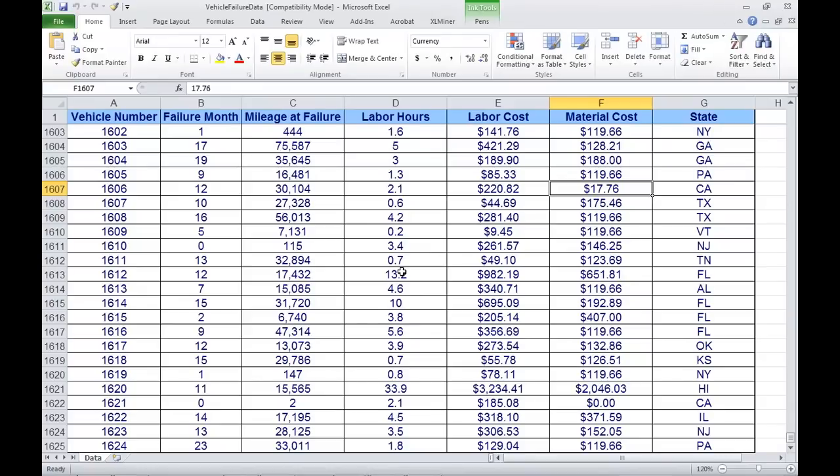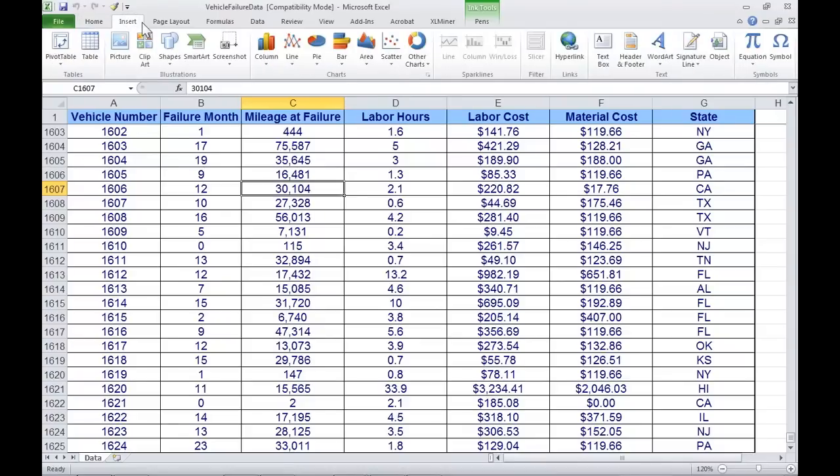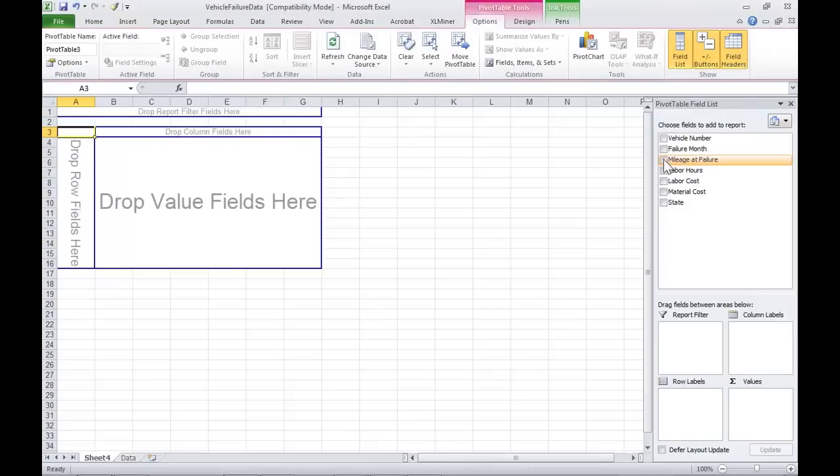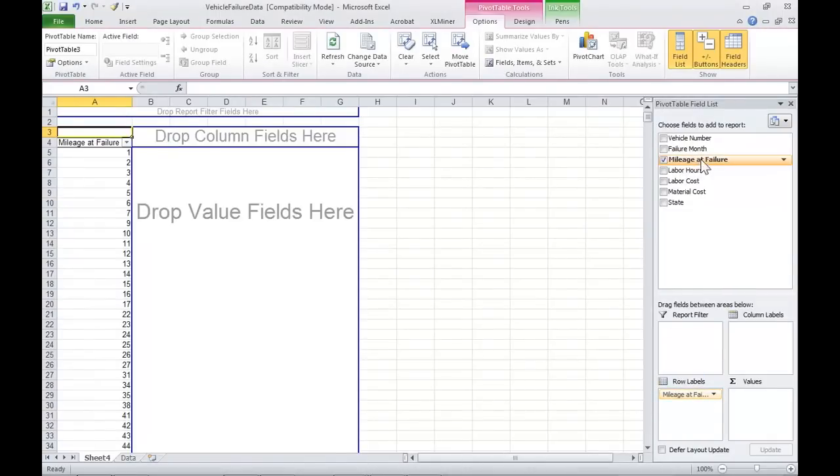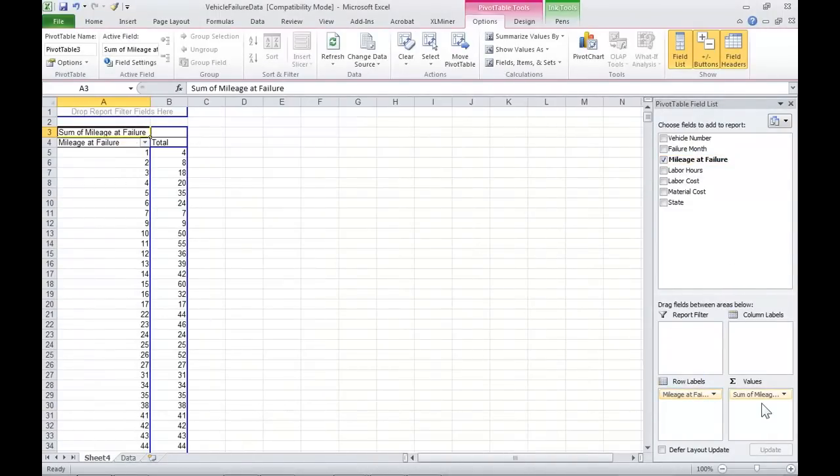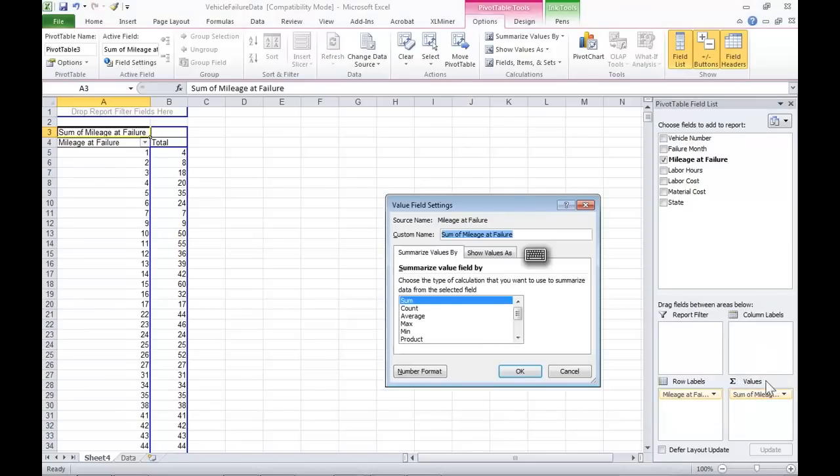Now let's say we want to analyze mileage. So mileage is a quantitative variable or continuous variable. Things will be different. So instead of a bar chart that we saw just now, we will need a histogram. Let's do the same thing, insert pivot table, and I'll select mileage and mileage again. So for each mileage at failure, we want to know how many cars failed at that mileage. So if you click here, you can change the value field to count. Count will tell you how many cars, and that's what we are interested in.